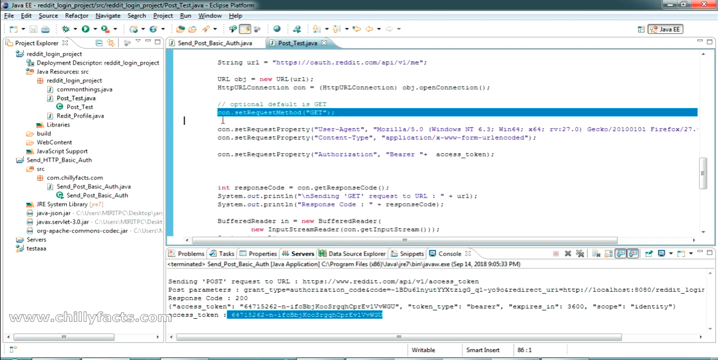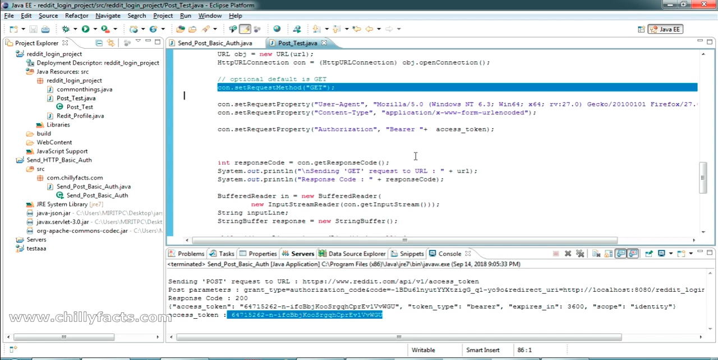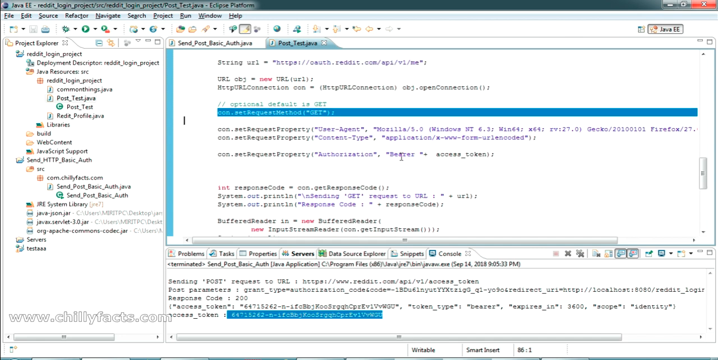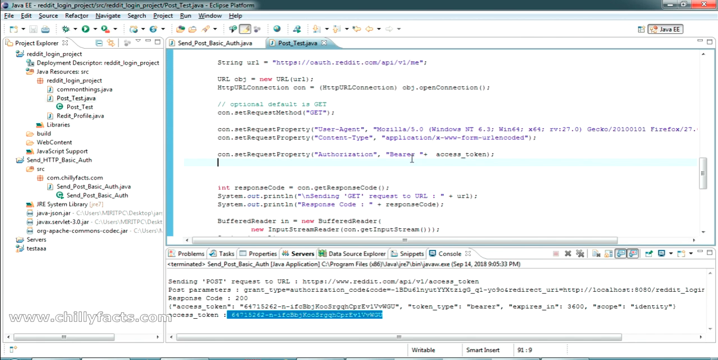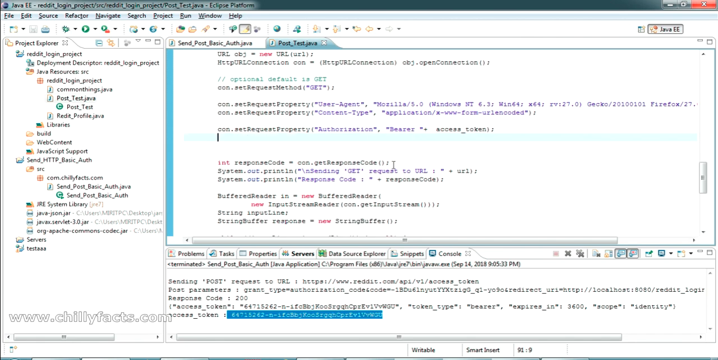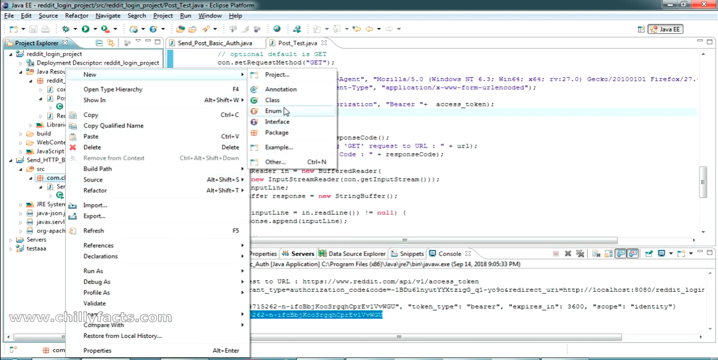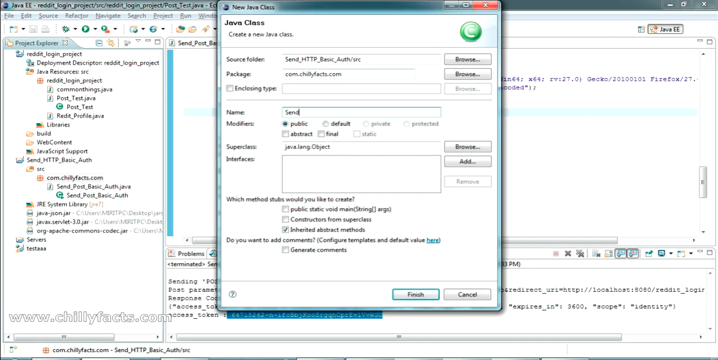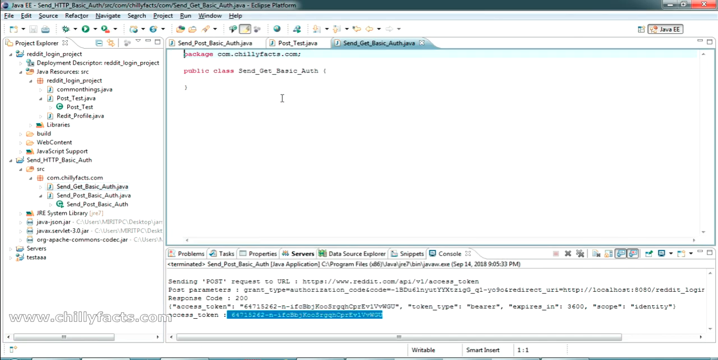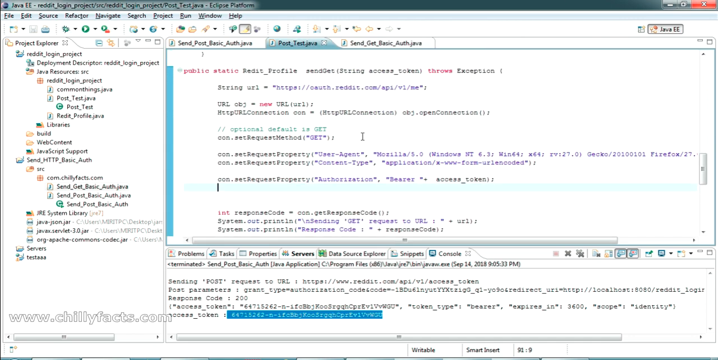So this is a get request actually, and in the same way we have to set the bearer authorization as the basic auth. And yes, let's try this. So I'm going to create a new class. The class name I'm giving as send get with the basic auth. Now this is also a simple class. I'm going to create a main method here, and inside this I'm going to paste this complete code here.